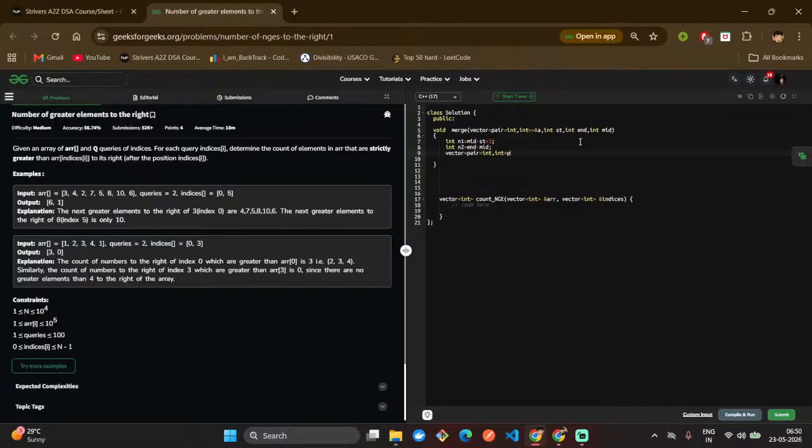Int p1, t1 is equal to n1 and t2 is equal to n2. Now just take the left, sorry, i = 0, j = 0 and k is equal to st. Now we have to check while i < n1 and j < n2. We are merging the intervals, right? Here.